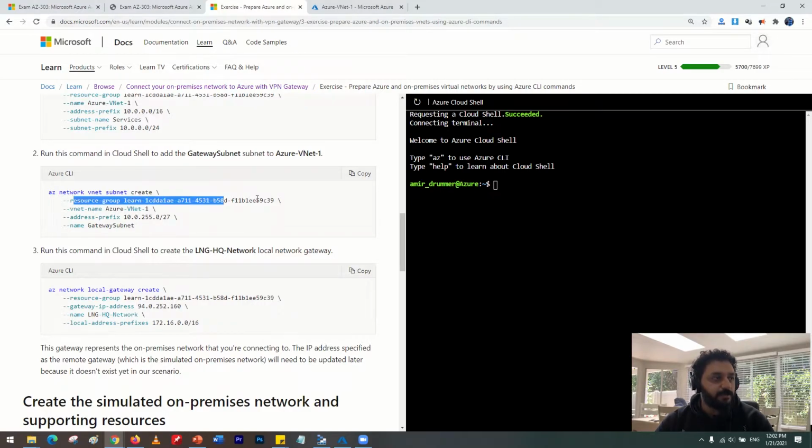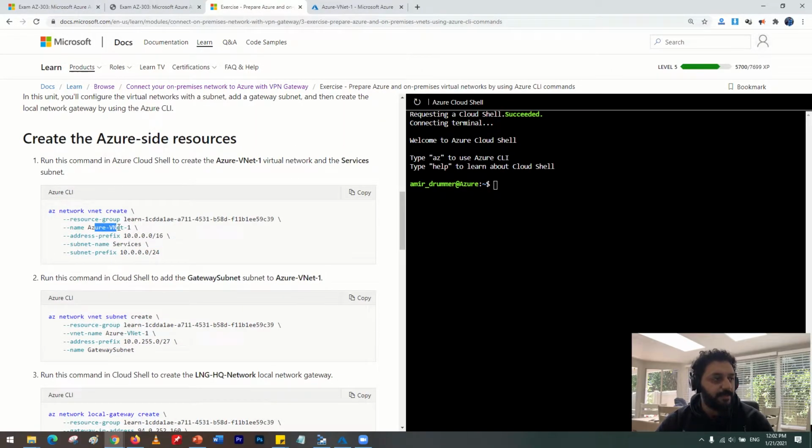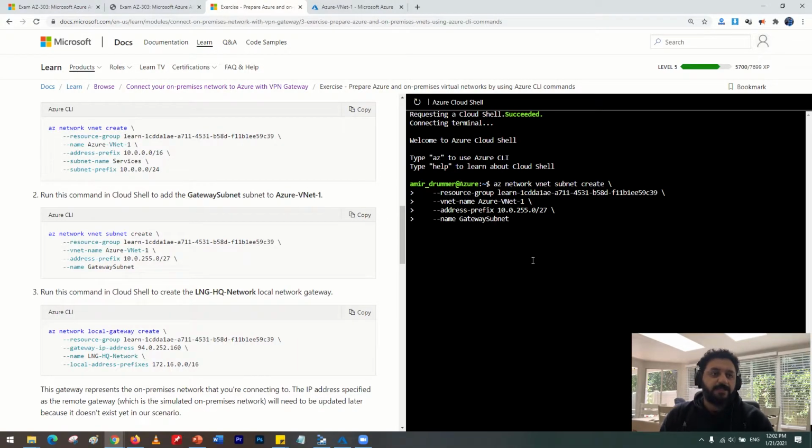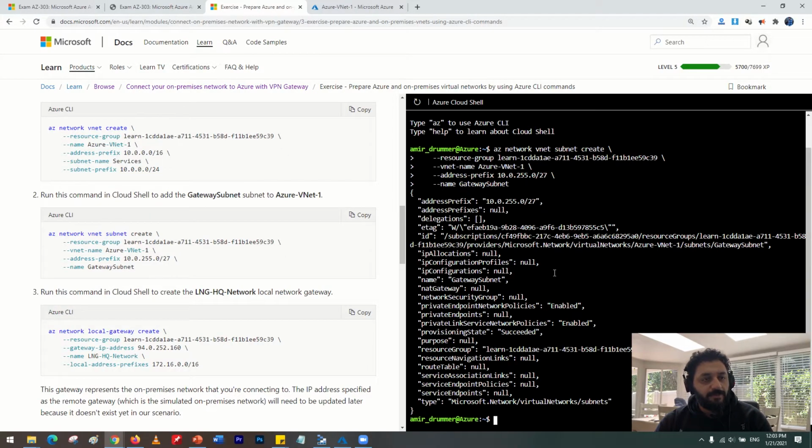Resource group, same resource group, virtual network. We already named it, so we're just going to recall it. And the address prefix this time is 10.0.255.0/27. And then we're going to name it the gateway subnet. So if we copy it and paste it in the Cloud Shell, it completes.